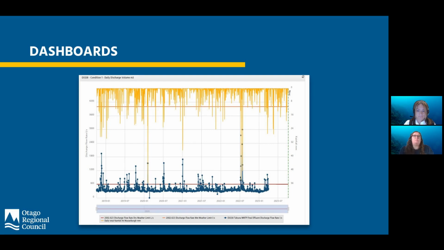And then another example. Some of the consent conditions can be a bit more complicated and can pull in or require viewing of more data sets at once. And they're also up for different interpretations depending on how people are looking at them. So being able to use these dashboards and create charts that show all the information in one place minimizes the risk of things being interpreted differently.